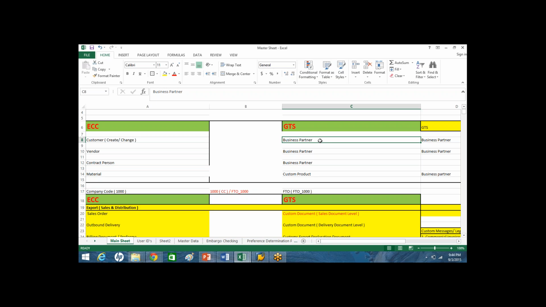Because the GTS system is creating the business partner record for the customer, for the vendor, and for the contact person, how can you identify which business partner is a customer, which is a vendor, or which is a contact person? We need to identify, right? We should be in a position to differentiate all these business partners.